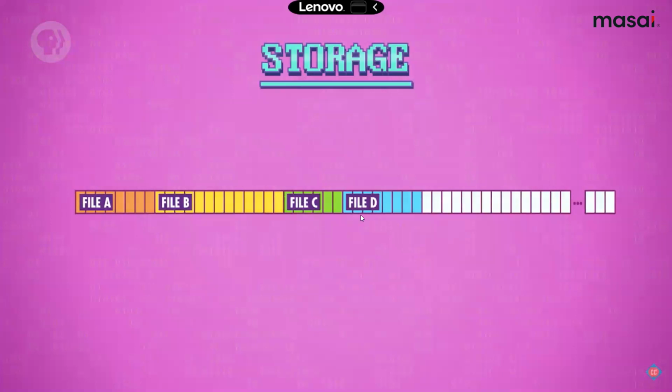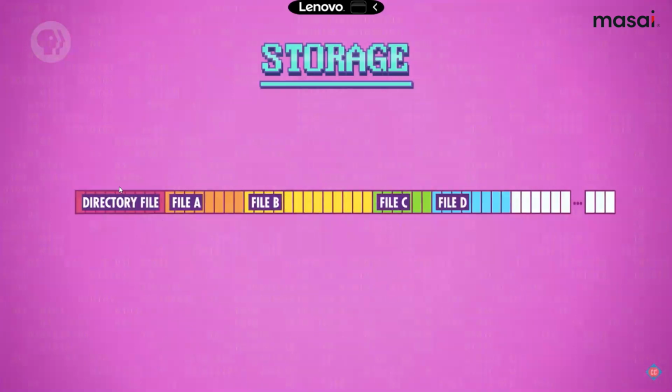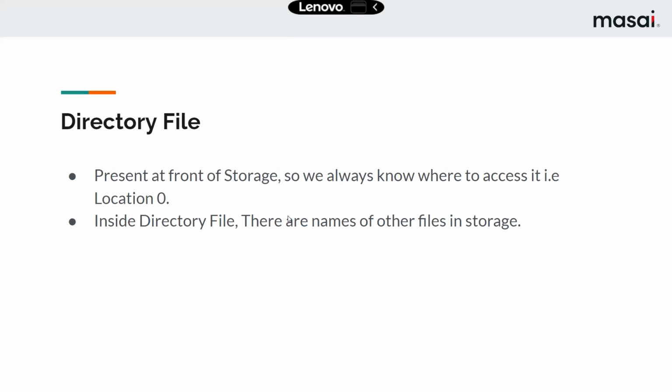Suppose now we have file A and file B, and we put a directory file in the beginning. It is similar to the index page we put in the front of a book. Similarly, in our hard disk, at the zeroth address, we will put our directory file, and after that we will keep inserting the different files. The directory file will be present at location 0, and inside it you will find the information of all the files that are present in the storage.